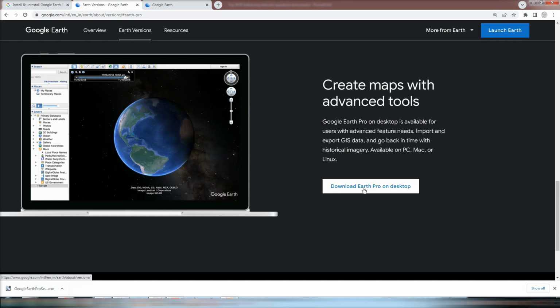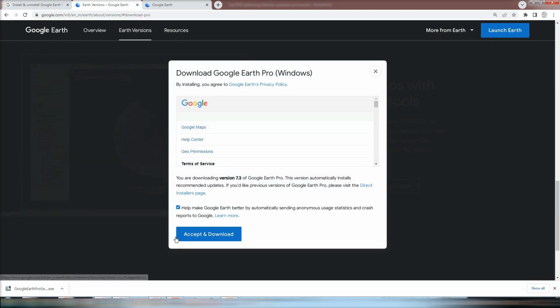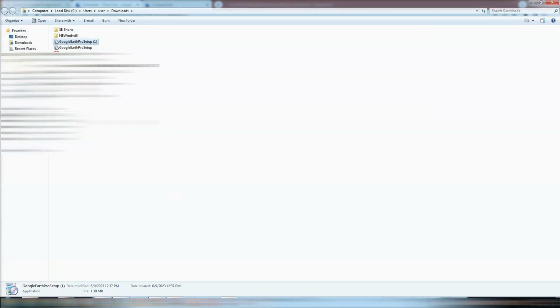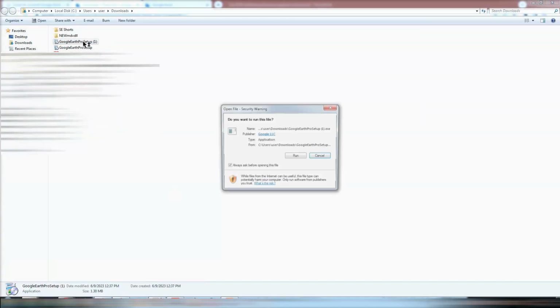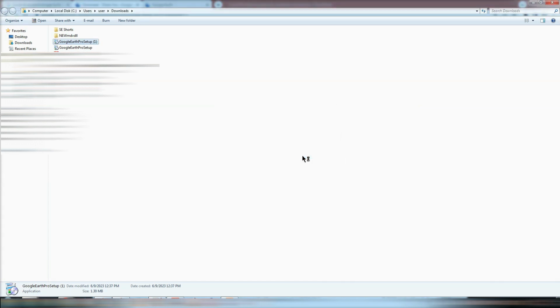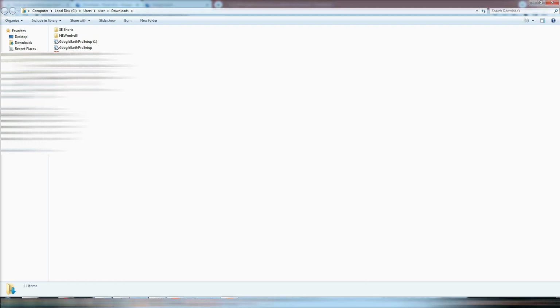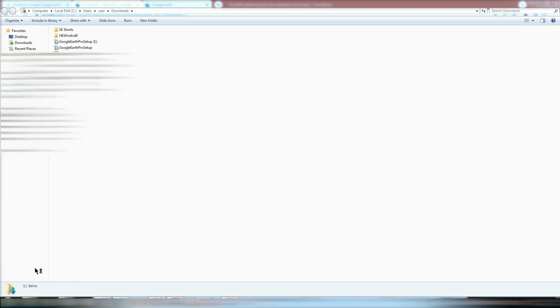First thing is, go to Google Earth download, accept and download. It will be downloaded as an exe. You need to have the internet connection ready, because once you click it, it will be downloaded first and then it will be installed. It will take certain time because it is a computationally expensive product but easy to use. Installation is complete. You will get this in your start menu. From the start menu, you can start your Google Earth Pro. This is for your desktop.